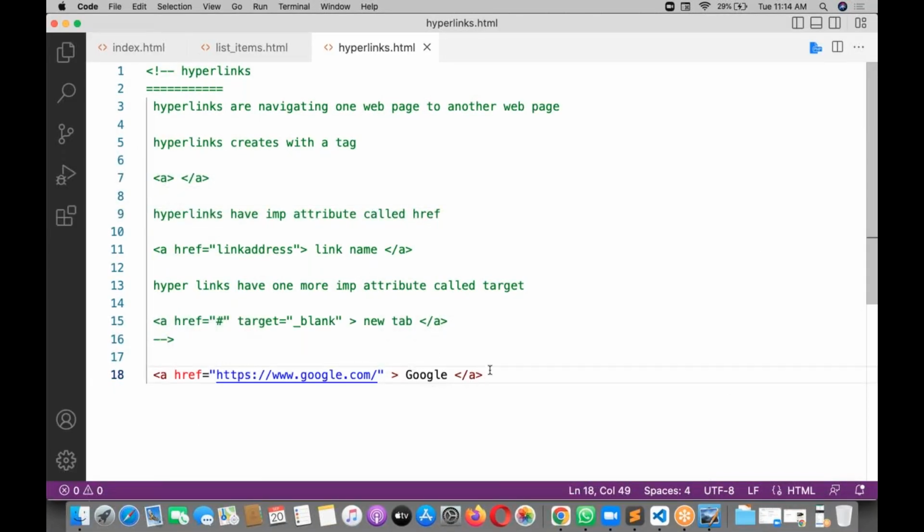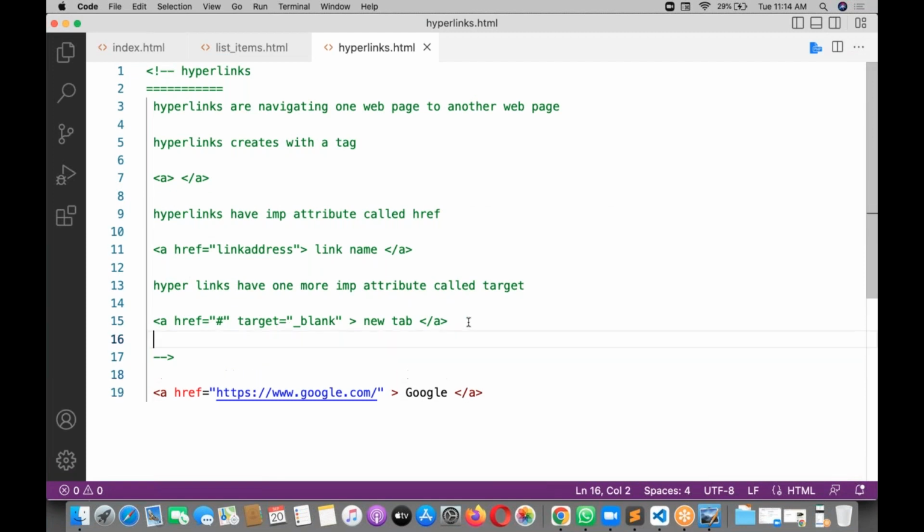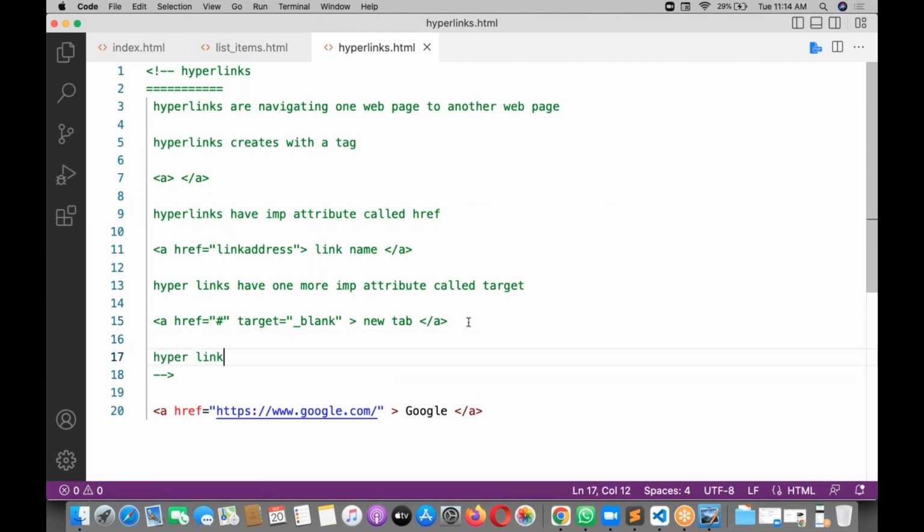Okay, so this is a very simple thing. And one more point you have to remember: hyperlinks by default have underline and blue color style. You see and observe in the browser, underline is there and blue color is there. Default blue color. That is what it is about hyperlinks.